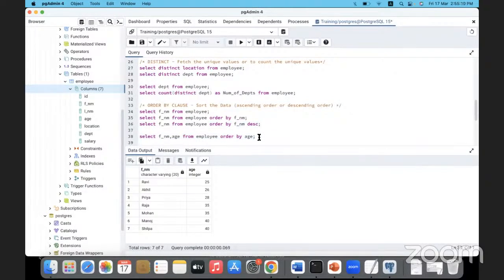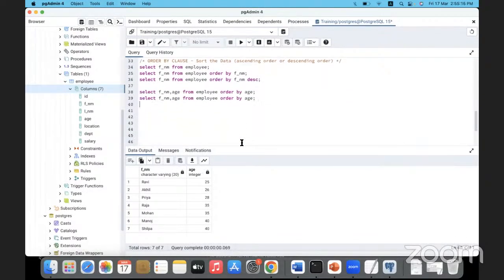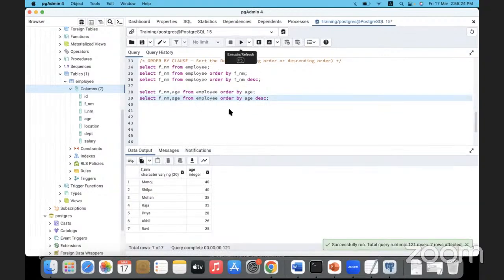Now, if you want this the other way around, in descending order, you can simply mention DESC, and you will notice how when I run this command, the sequence is reversed. So we can see that there are a few employees whose age is the same. Mohan and Raja are 35. Manoj and Shilpa are 40.